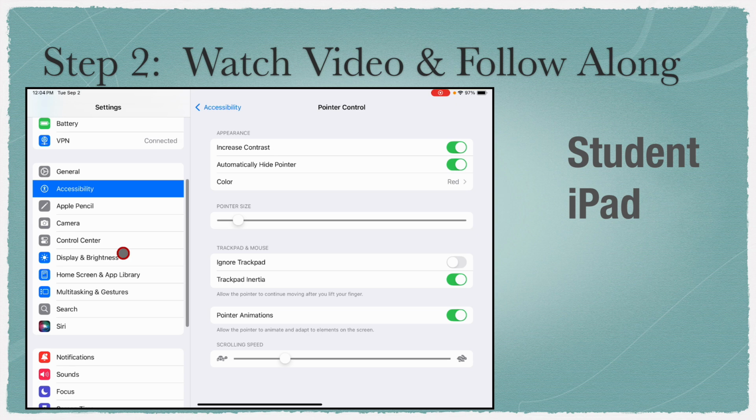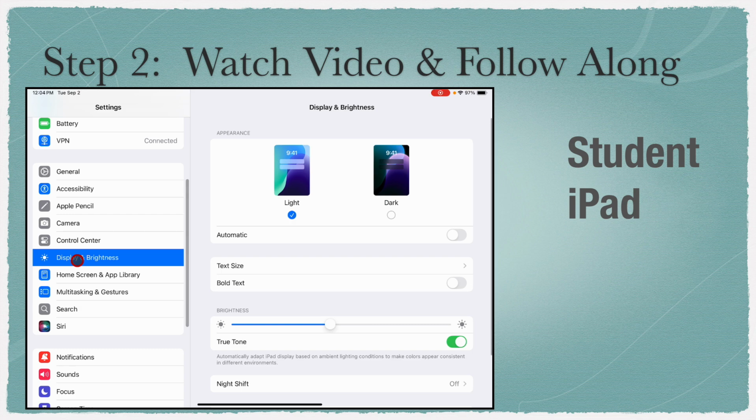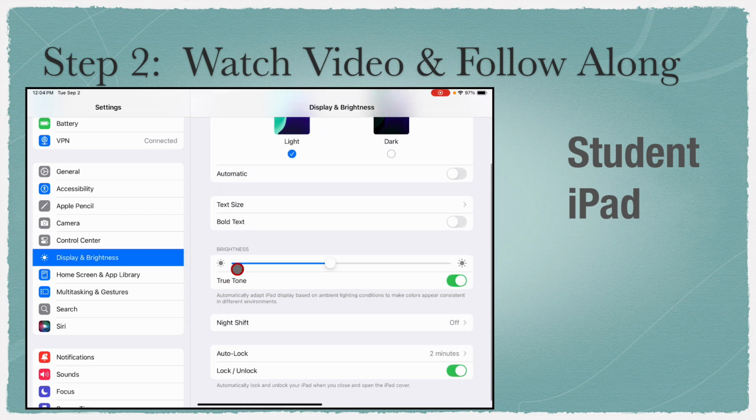The next setting change we're going to go through is Display and Brightness. So we're going to click back over here on the left-hand side, go back to Display and Brightness, and come all the way down to the very bottom where it says Auto-Lock. Now most iPads are set for 2 minutes. What that basically means is if the student doesn't touch the iPad in 2 minutes, it's going to go into its little sleep mode.